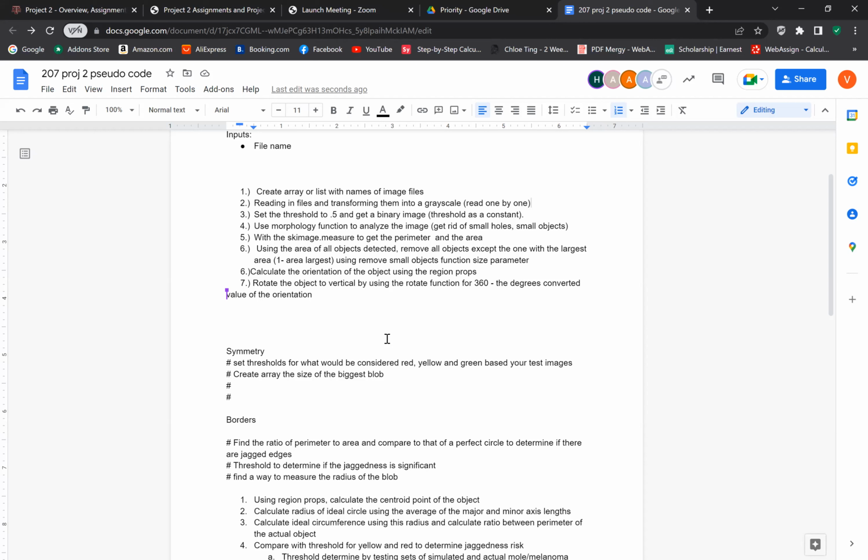And then to rotate that one remaining object to get it vertical, you use the rotate function with 360 degrees minus the degrees conversion of the orientation that has been outputted.